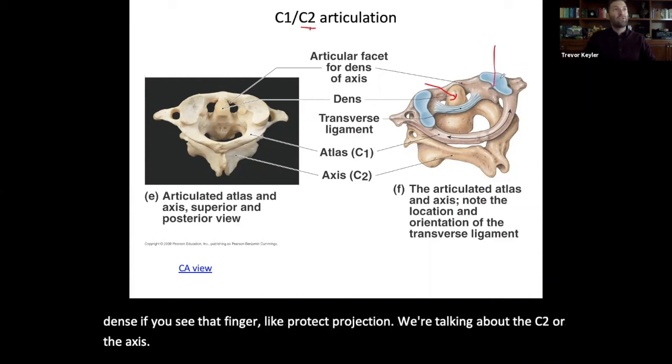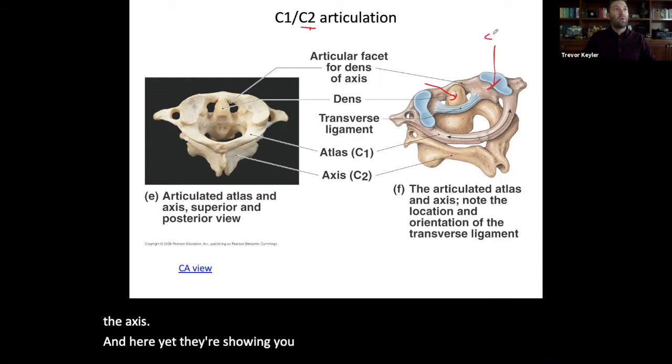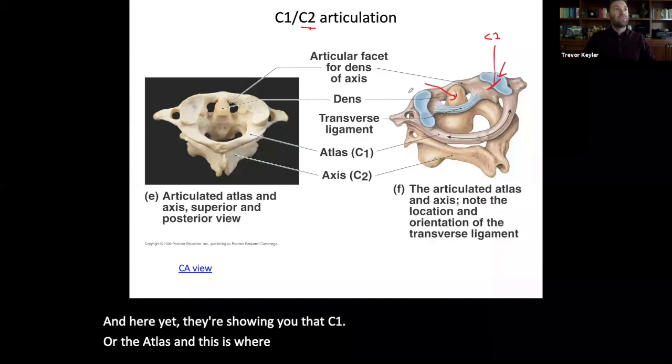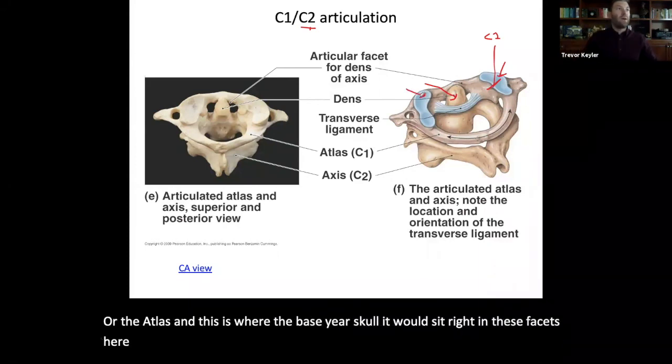And here they're showing you the C1 or the atlas. This is where the base of your skull would sit, right in these facets here, and allow turning of the head as well.